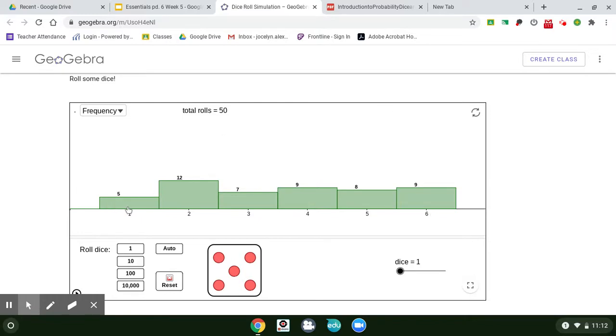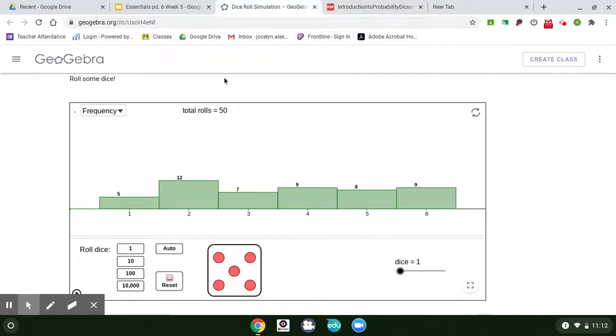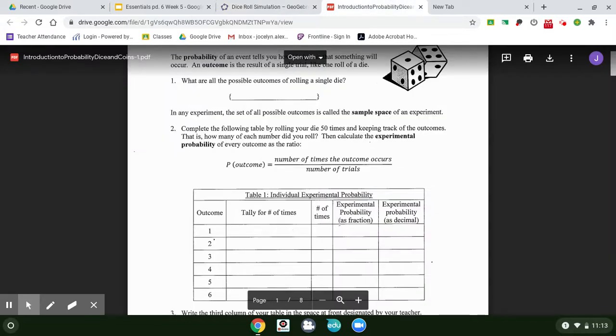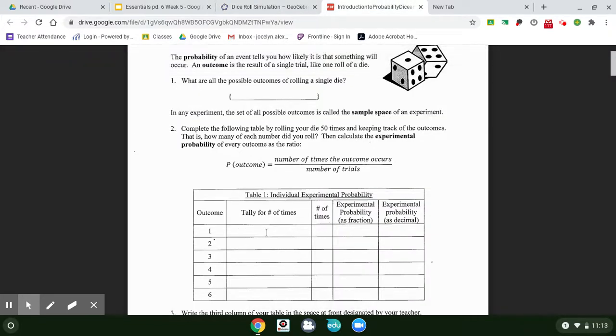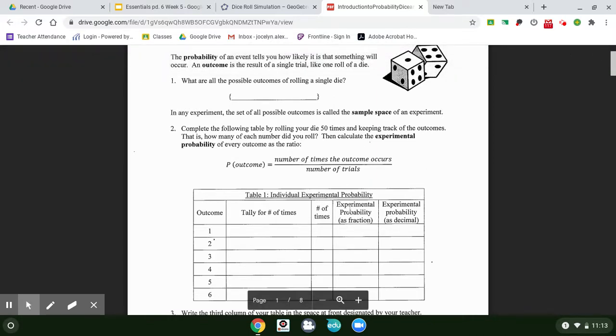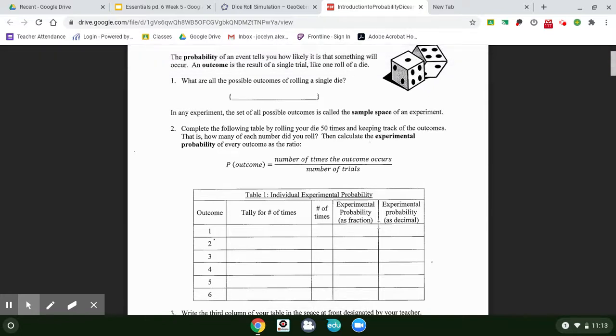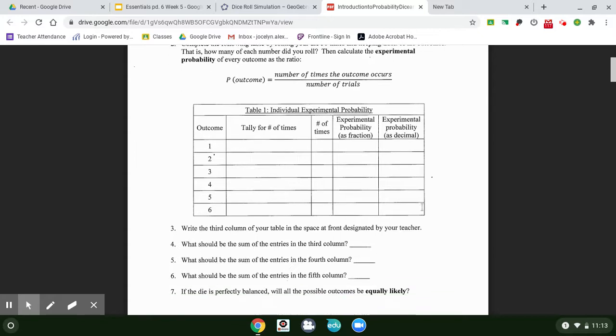You take these numbers, you go back to this thing, tally for number of times. So you're going to tally 5 times for number 1, 12 times for number 2, and so on. And then you just write the number here. This is just your tallies as if you were really rolling the die. You would tally each time, and then you add up the number of tallies here. And then for the experimental probability, you just do this: whatever your number is here, you do that number over 50. Then you put that in a calculator and find it as a decimal.